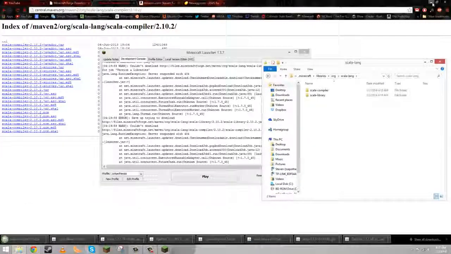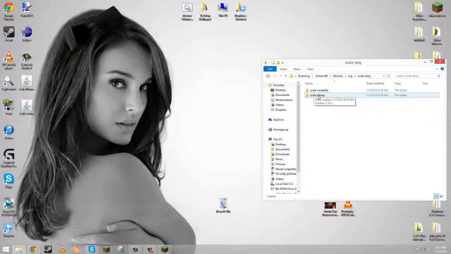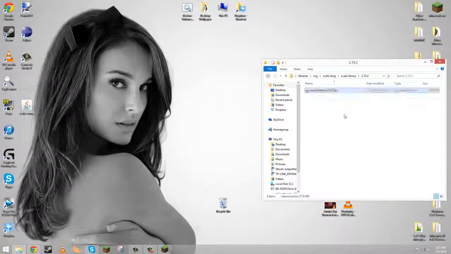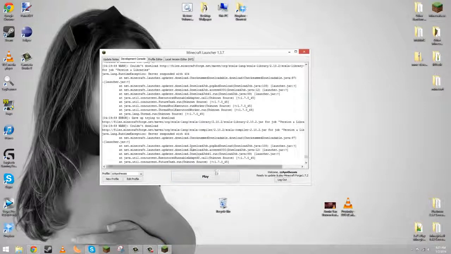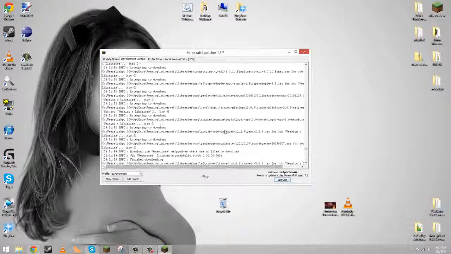There we go, it has downloaded. We'll install the library first. So go all the way down inside this directory, drag and drop the library. You don't have to rename it like you do with the Forge library, and do the same thing with the compiler. Okay, so we're done with that. Go back into the launcher and hit play.